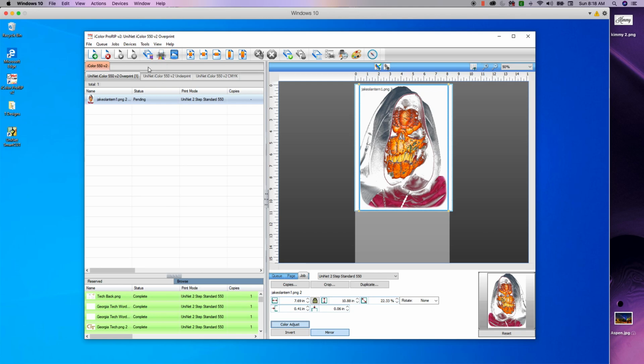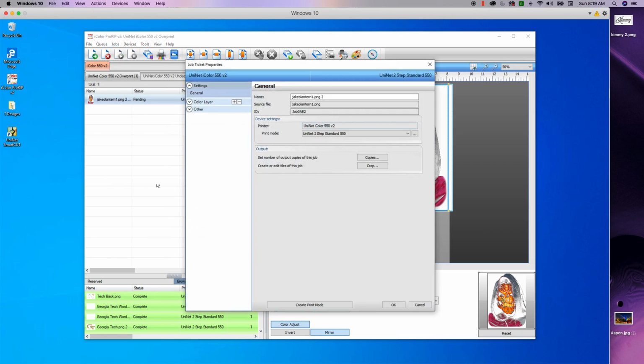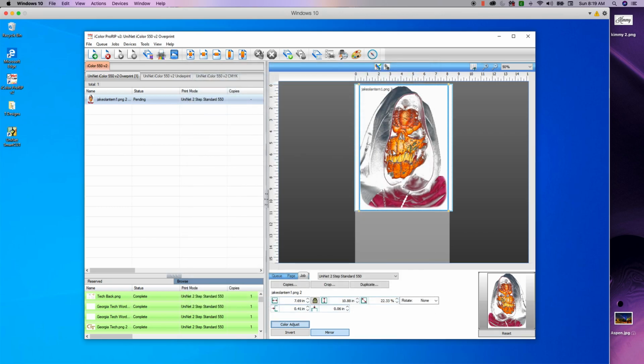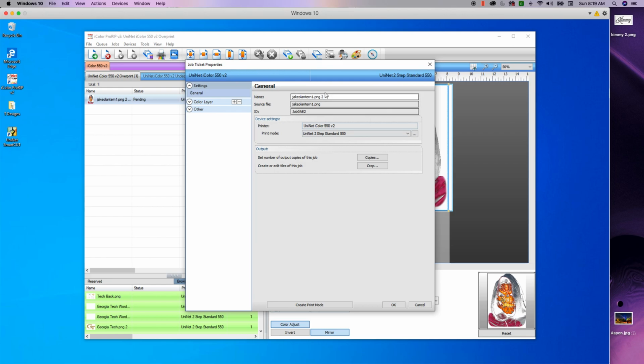And now I'll go up here and there's two ways you can get to setting the shape of the rasterization. So you can either go up here to jobs, properties, and then this panel comes up, or I like to do this better. I just double click on the image and then the same screen pops up.